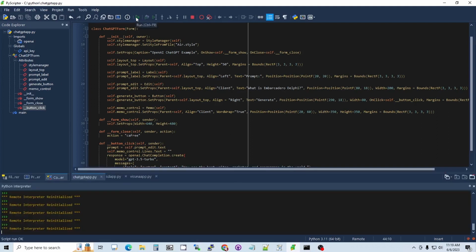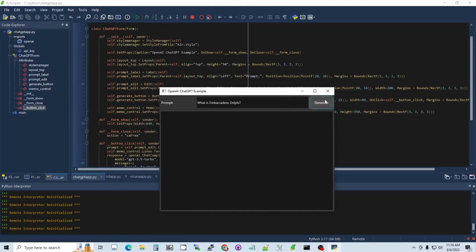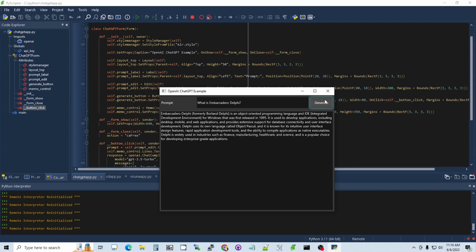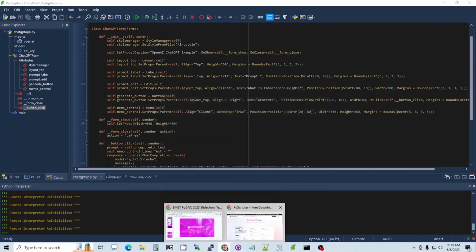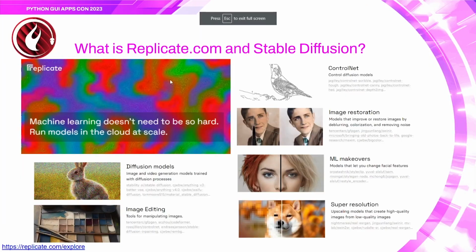So I'm going to go ahead and then run this. And so here is our application, and I'm going to click generate. And so this is going to make the API call out to OpenAI's API and get a response from ChatGPT. And this is through the GPT 3.5 Turbo. And so there we have it. Embarcadero Delphi is an object-oriented programming language and IDE for Windows that was first released in 1995. Okay, so that was our ChatGPT application. So I'm going to switch back over here to our slideshow. And we'll move on to the next section.